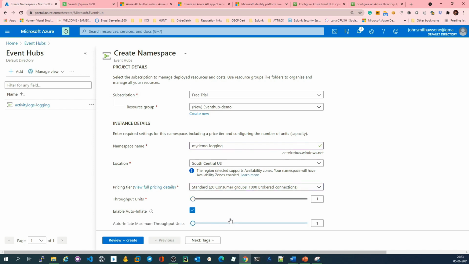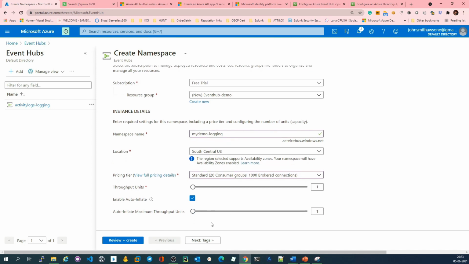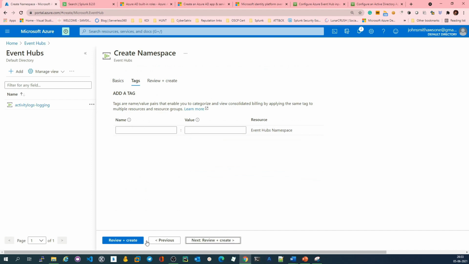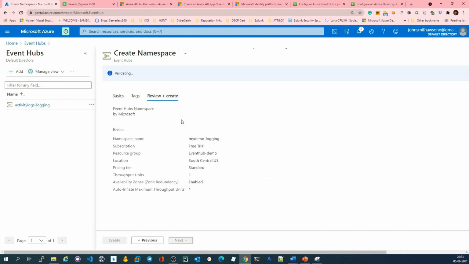Then you can enable auto inflate. So just in case you get a sudden spike in the amount of data sent from the event producer, the auto inflate will take care of it. Auto inflate is very similar to auto scaling. You have auto scaling up and down both, but in this case it will only take care of the scaling up. Click on next, add a tag if you like, and then review and create the namespace, and once it is validated, click on create.